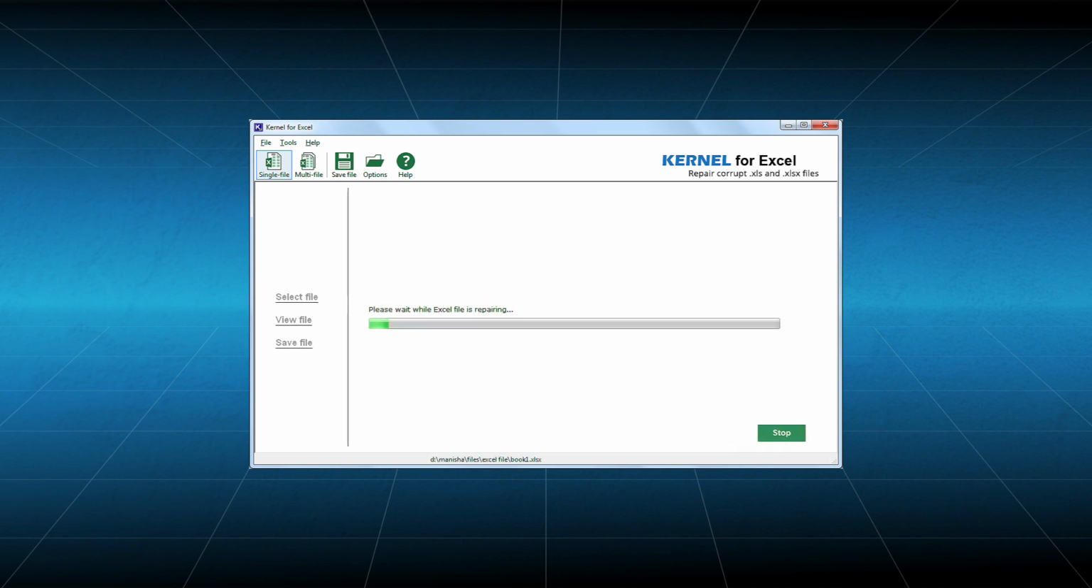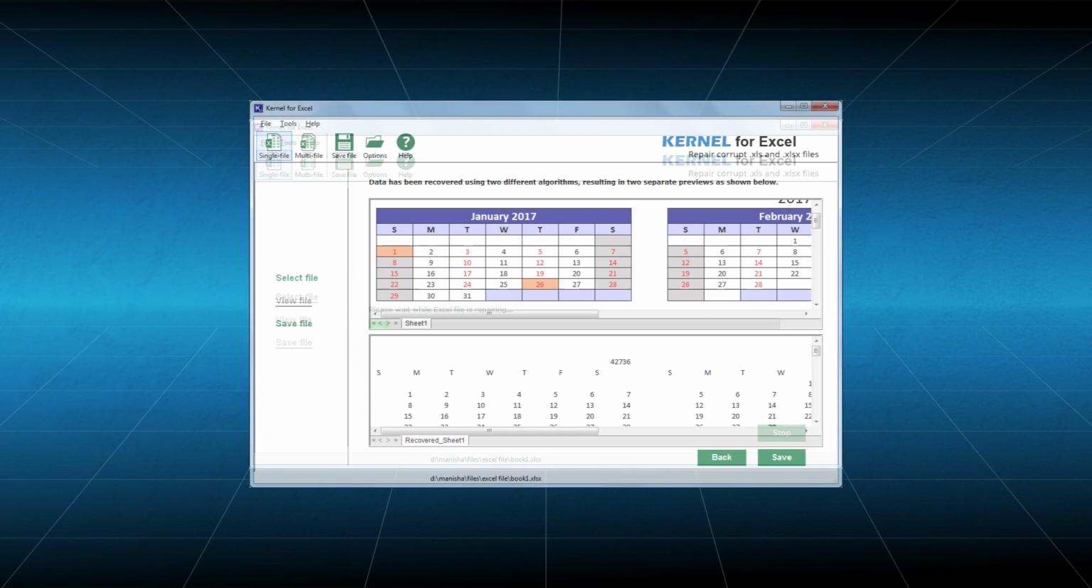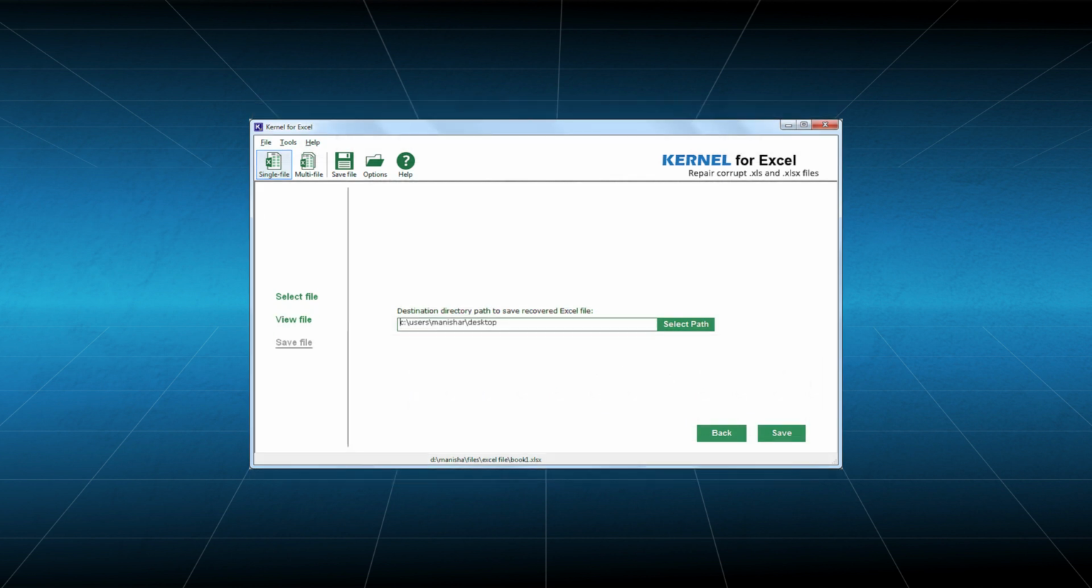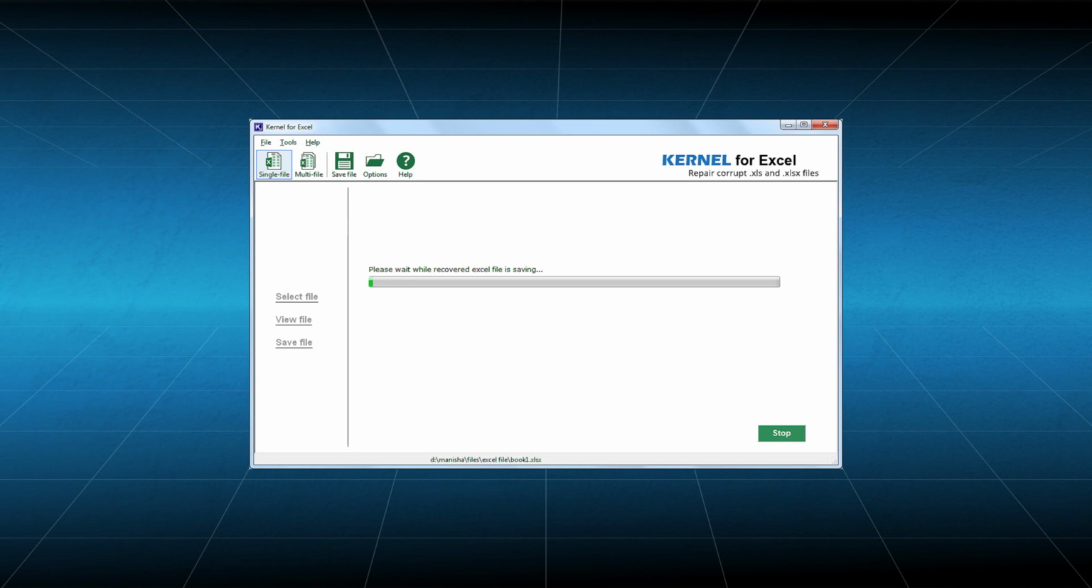The repairing process will begin. A preview of all the contents of the sheets will be displayed. Click on Save to proceed. You can save the repaired file by clicking on Select Path. Then, click on Save. The saving progress will begin, and finally, a confirmation message will appear. You will no longer get the hash value error in any of your Excel spreadsheets.